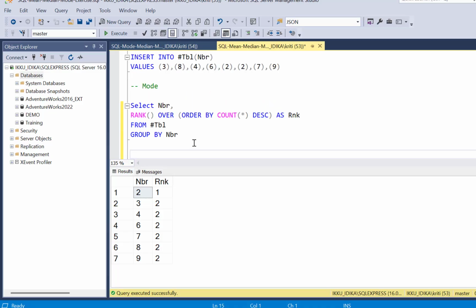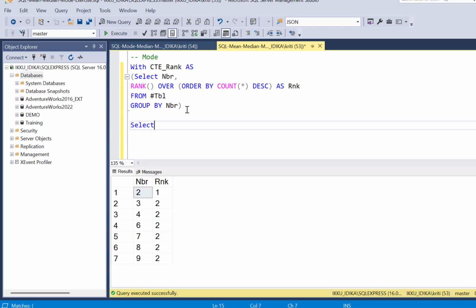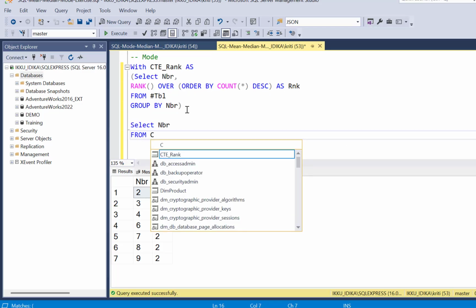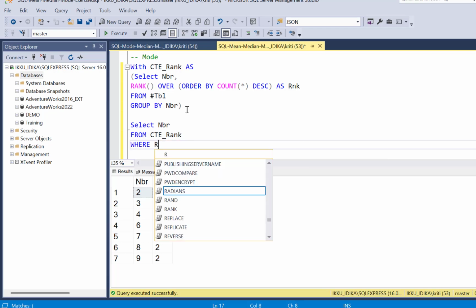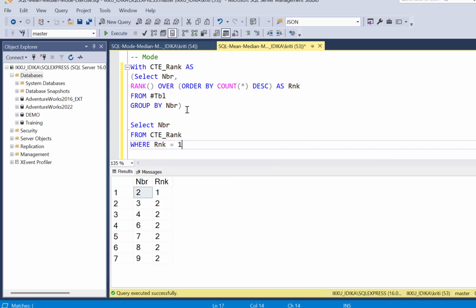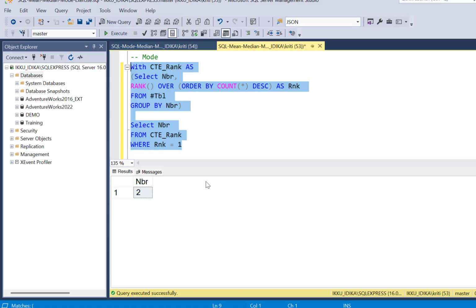Now since we want to select the value which has the rank of 1, we can put this within a CTE called CTE_rank. And now we can write a simple select query to select that number from the CTE where rank is equal to 1. So you will get the number that has the most frequent occurrence, which is the mode of the series. And that brings us to the end of this video.